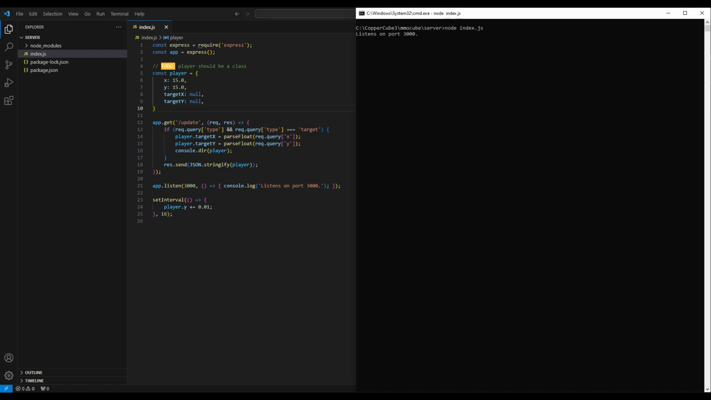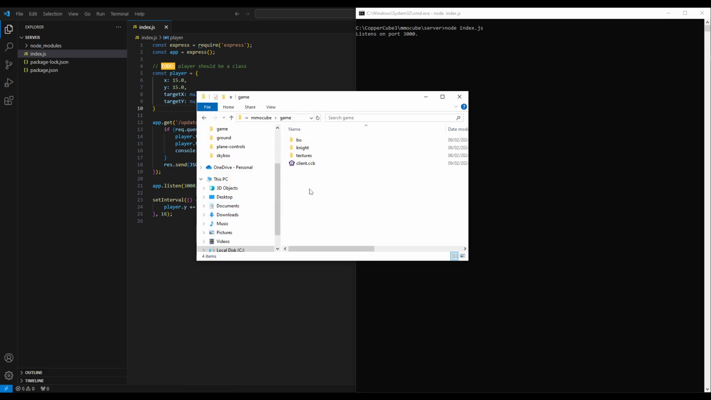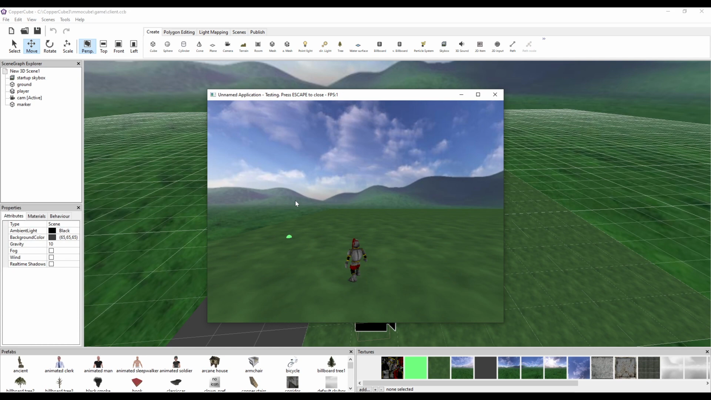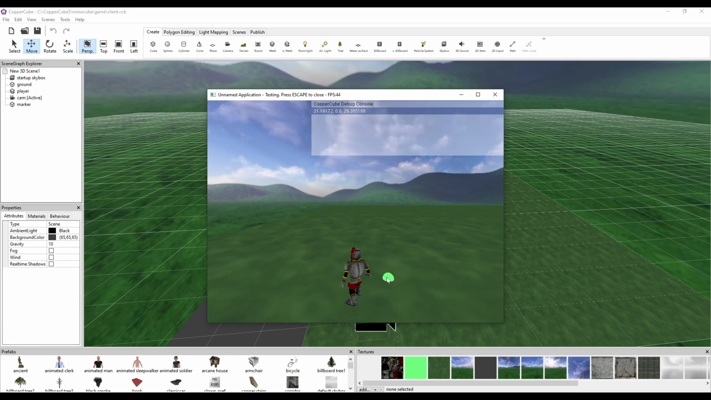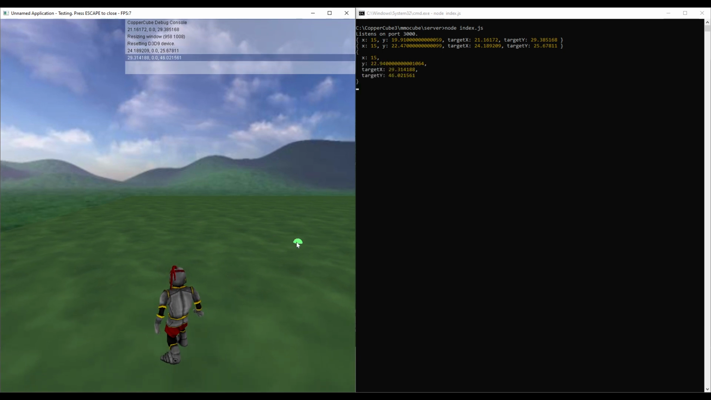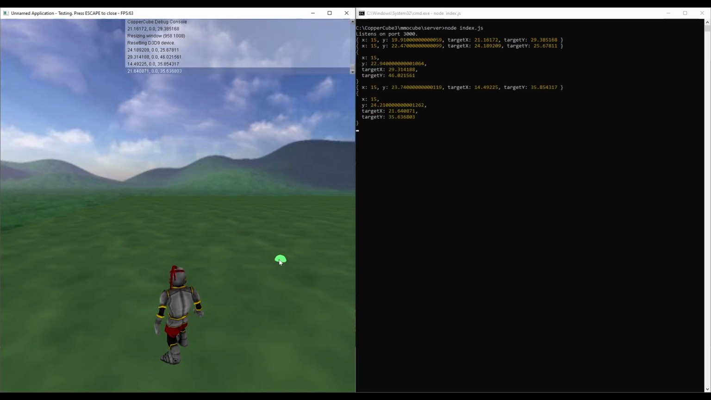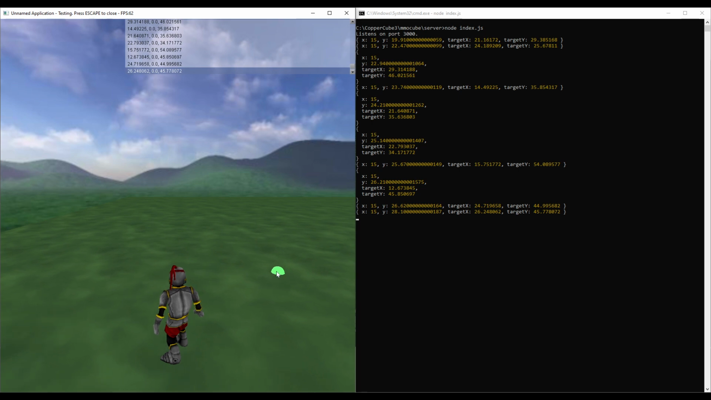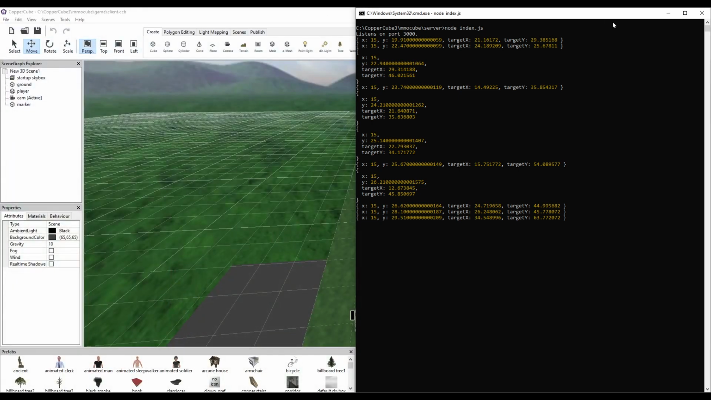Let's just start the server again. Let's go to our game and make sure that there is no exe. Let's just run our thing and do it like that. And as you can see, now we are sending target to our game server. And I have 15 more minutes, so I really need to speed up. First of all, let's just stop the server.